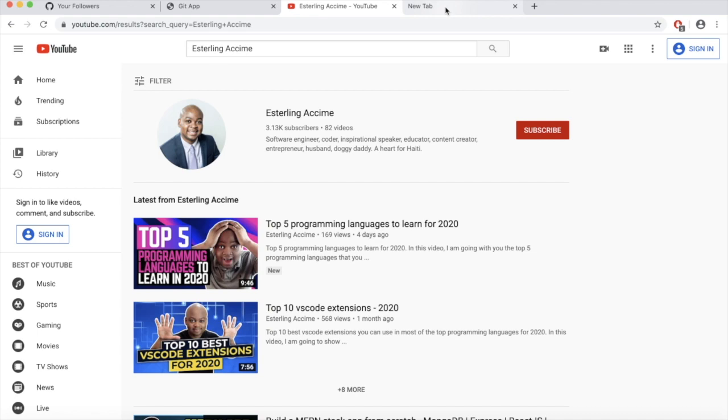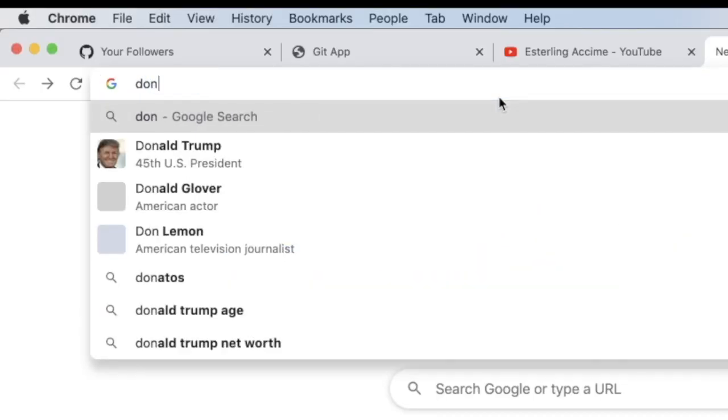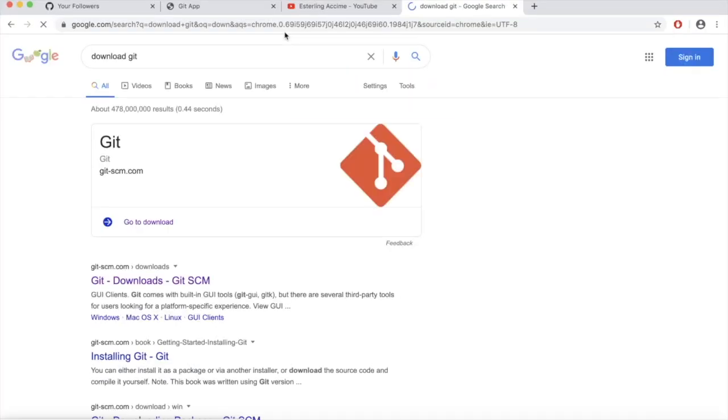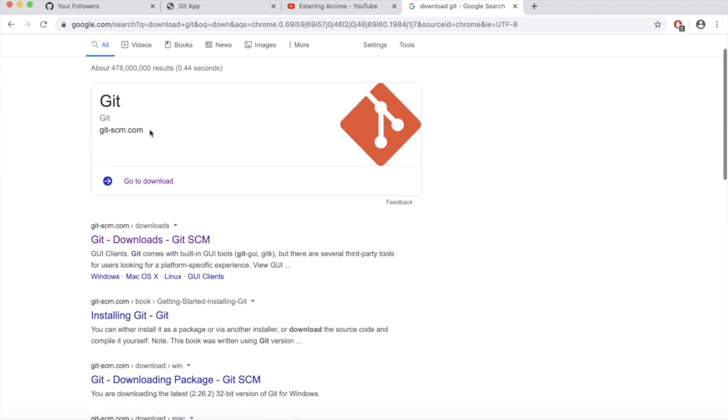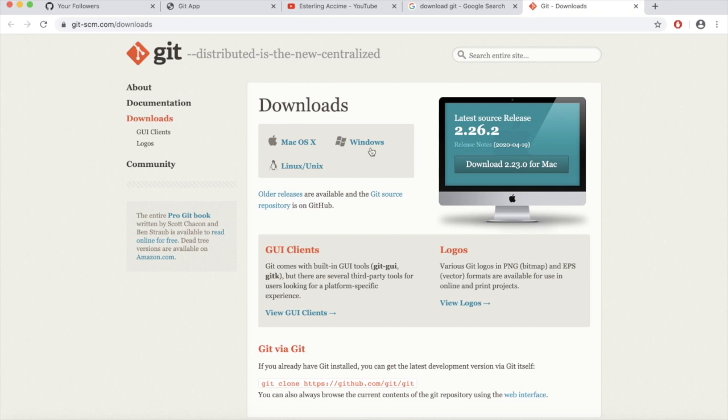Well, the way we get started with Git is if you head on Google and type the words download Git, you'll be able to find a couple examples here. Number one is this. If you click on that particular link, you'll be able to download it for Windows, Mac, and Linux as well. This is one of the easiest ways you can do that.